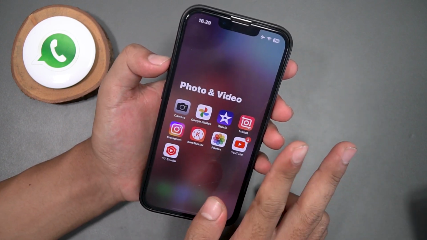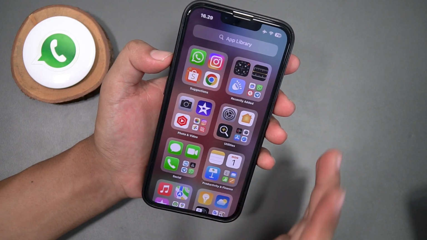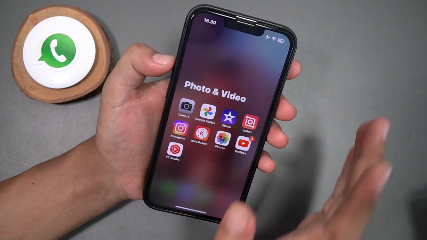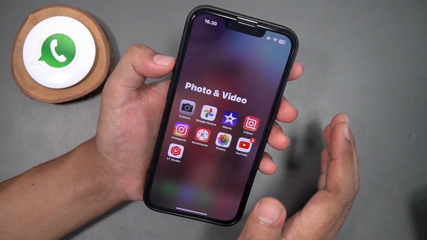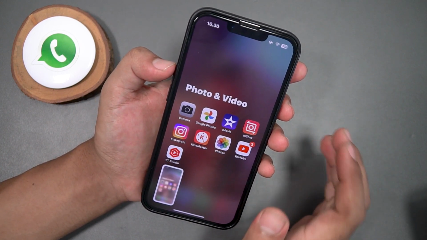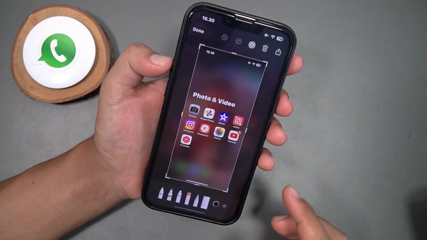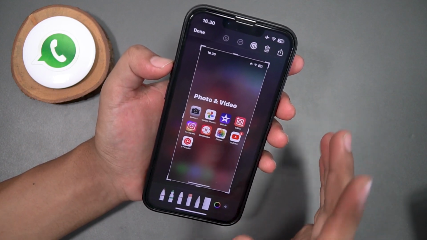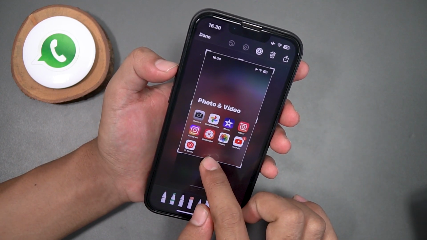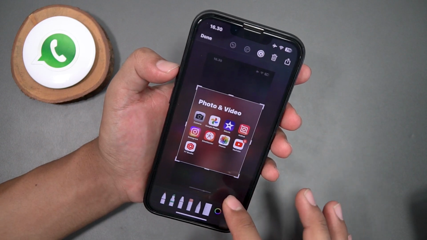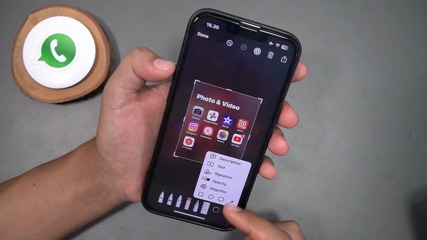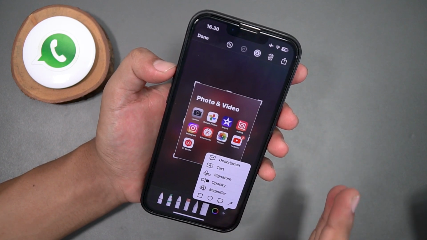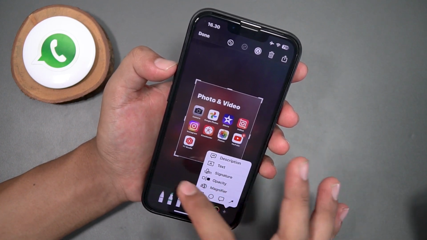Tip number 2. Edit your screenshot. Did you know that you can edit your screenshot right after you take it? When you take a screenshot, you can tap on the preview that pops up in the bottom left corner here. Then from here, you can crop the image, draw on it, add text, and many more. This is a great way to highlight a particular area of the screenshot or add annotations.